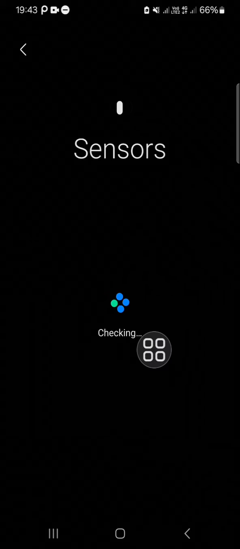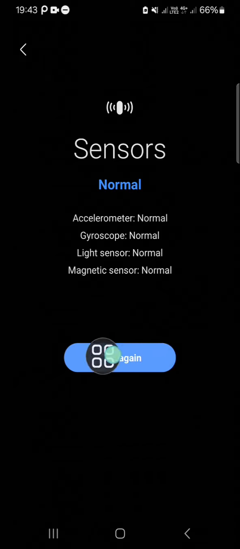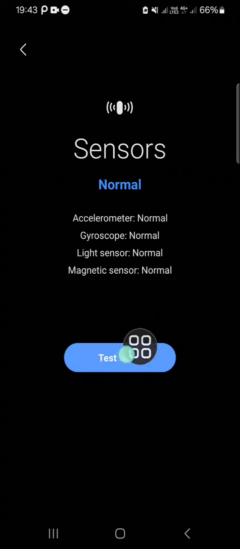Okay, and just wait for a moment. It's still checking. Alright, and as you can see, guys, my sensors are normal. But if we're not satisfied with the result, we can run the test again. We can click on this test again option if we want to run the test.